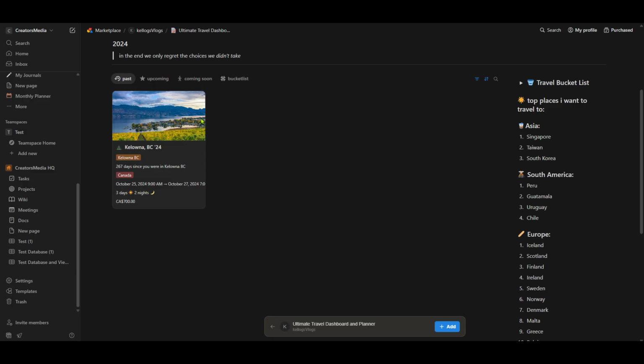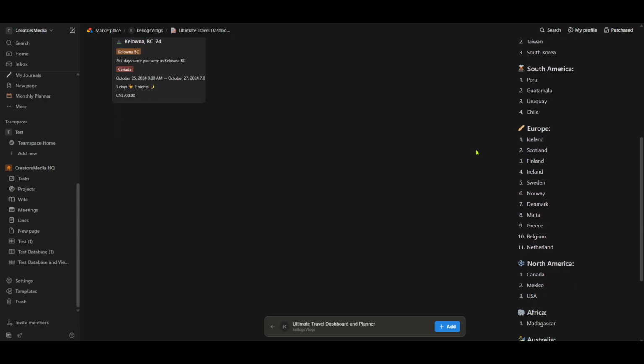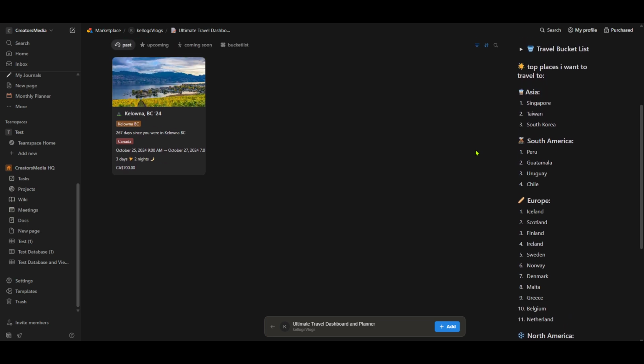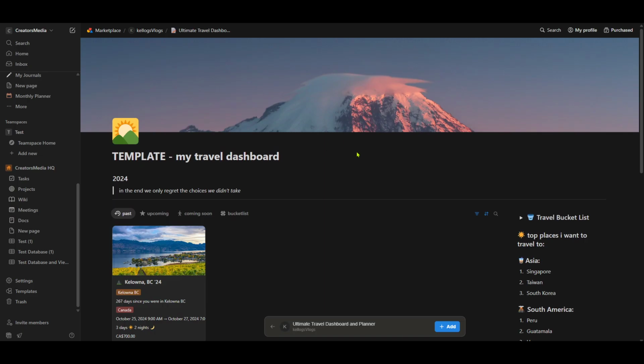And there you have it. In just a few steps, you've turned your Notion workspace into a comprehensive travel planner. It's time to bring your travel dreams to life with this organized approach. So go ahead and enjoy your journey with peace of mind, knowing that everything is perfectly planned and only a few clicks away.